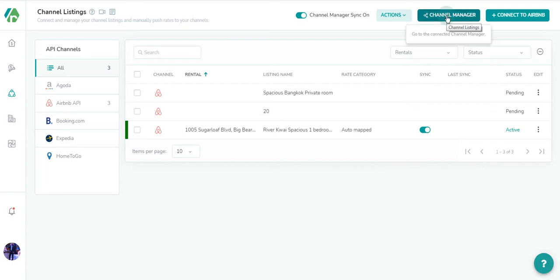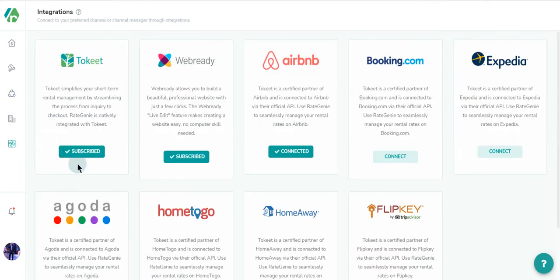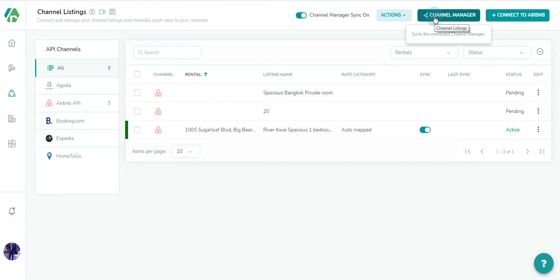The Channel Manager button here at the top will only appear if the user is connected to a channel manager. If you have not yet subscribed to any channel manager, then this area will be blank. In this instance, I am connected to Tokeet and WebReady, and you can see that here by the subscribe buttons. Clicking on the Channel Manager button here takes me directly to my channel manager, which is Tokeet.